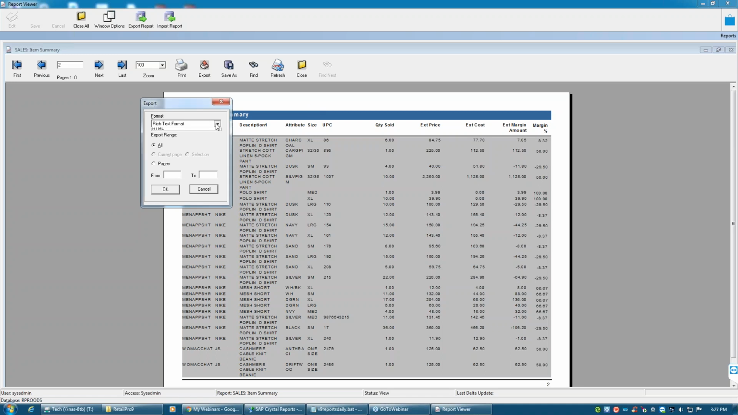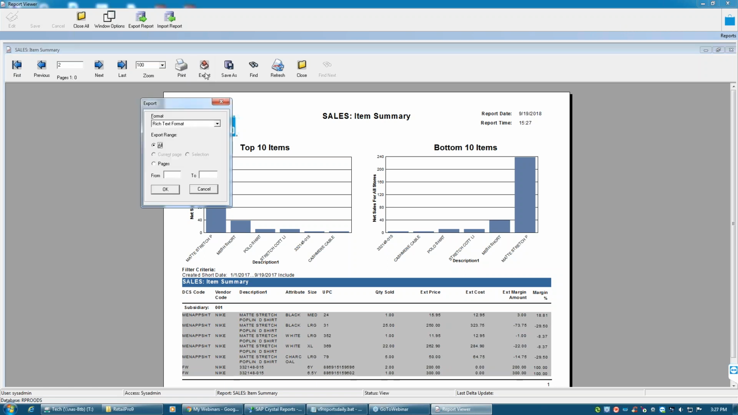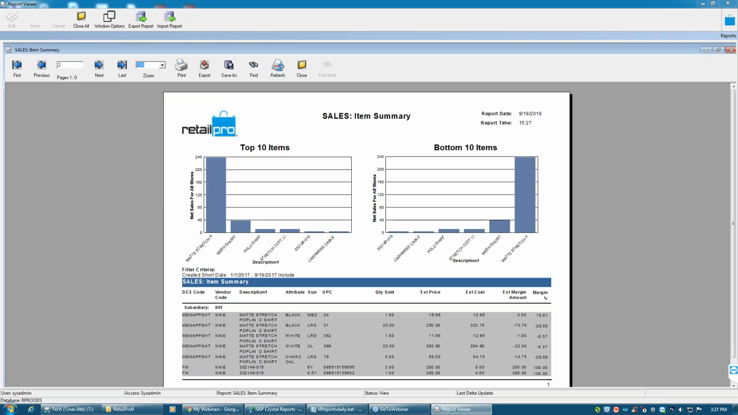So PDFs. A lot of people will do this because once they get it into a PDF, they can email it. It seems my PDF doesn't want to play nice with me. Hang on a sec. Okay, something's going on down here. It's trying to do some stuff with my PDFer here.